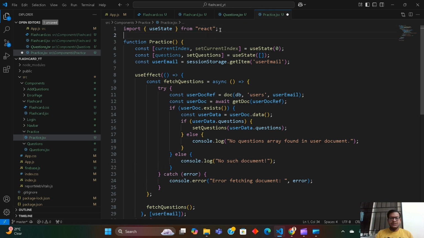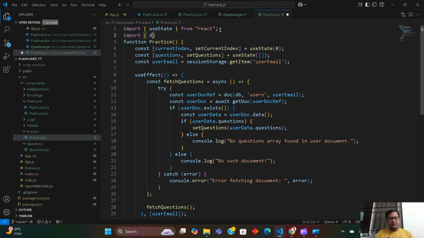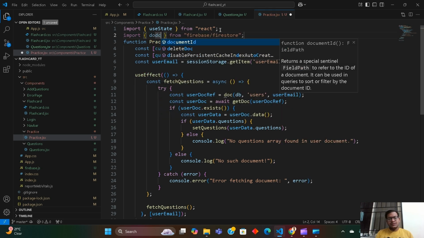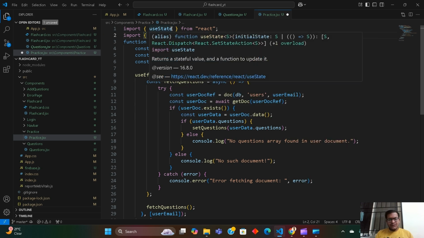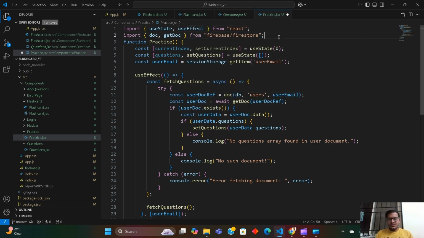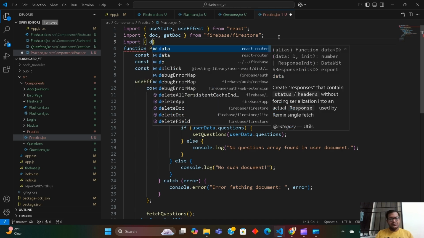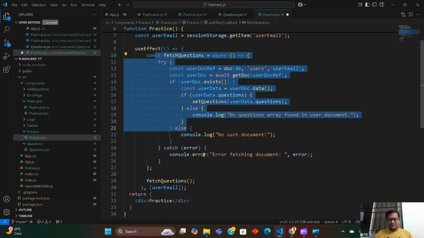So let me import the necessary files and functions. So we need doc, getDoc from, wait a minute, should have been import, yeah, doc and getDoc. After that we need useState also, sorry, useEffect, and we also need the db. So this is the fetch questions.